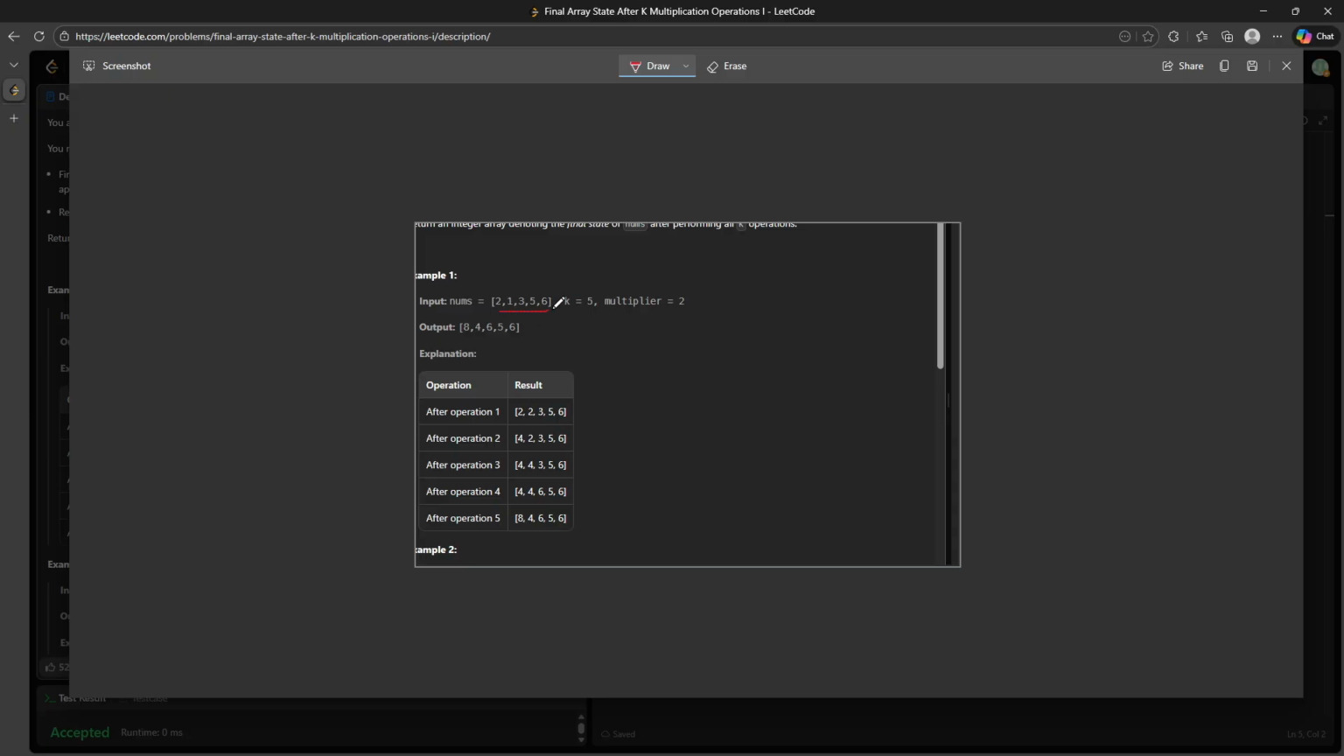So I'm just going to use this as an example. The min in the current array is 1, which is at the second index. So you do 1 times 2, you will get 2. Okay, and now the min index is either this one or this one, right? First one and second one, and it doesn't matter which one you pick. You pick the smaller index times the multiplier, so I will get 4, 2. Okay, I will get 4, 2 right here.